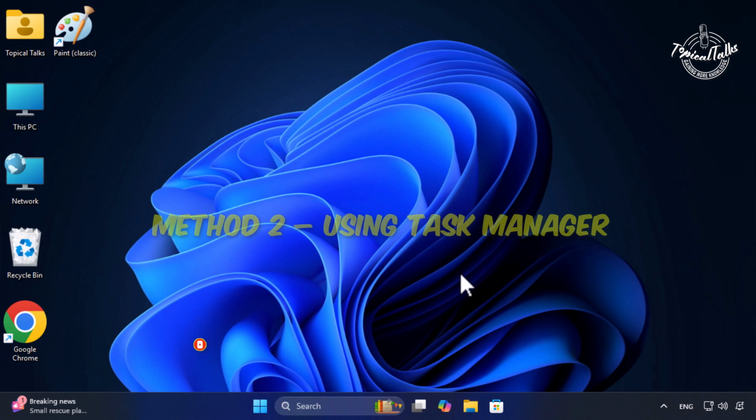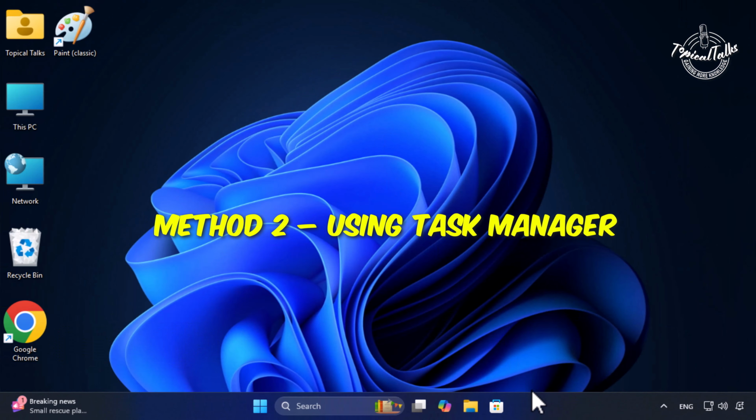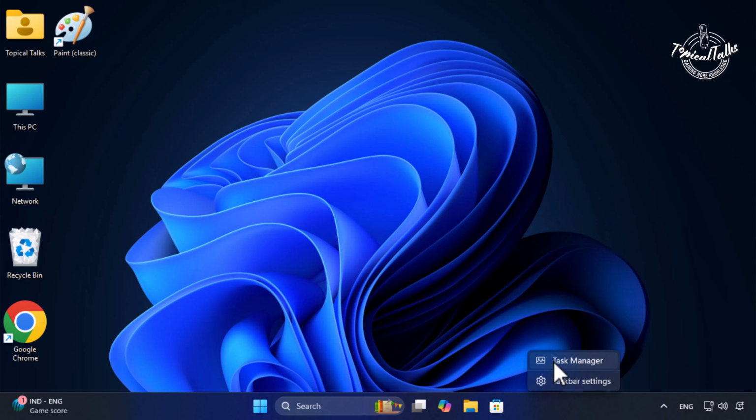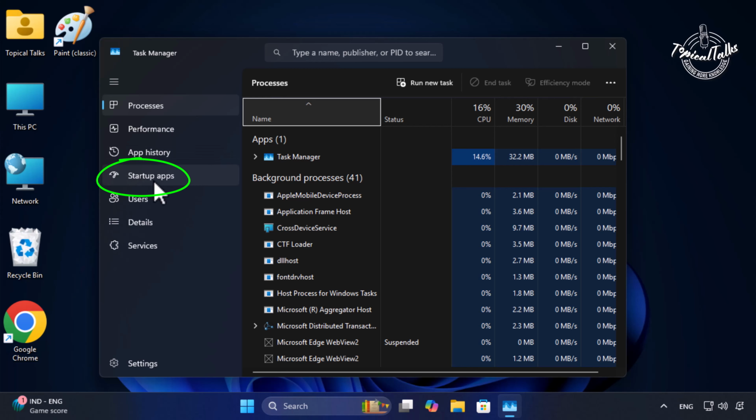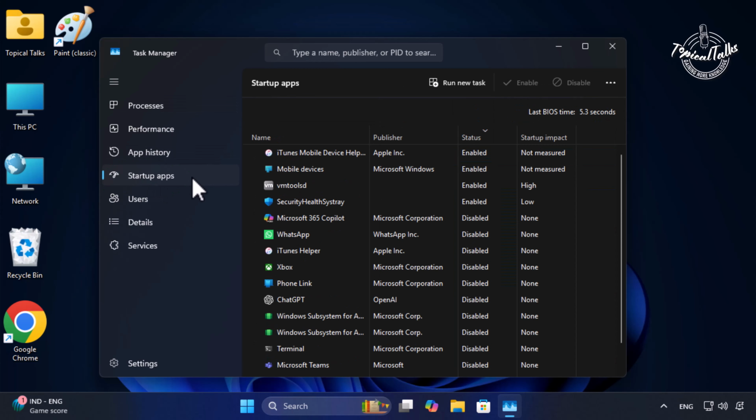Method 2. Using Task Manager. Right-click on the taskbar and select Task Manager. In the Task Manager window, click on the Startup Apps tab. You'll see a list of programs that start with Windows. To disable a program, right-click on it and then click on Disable.